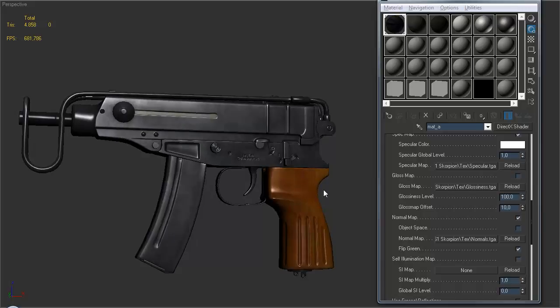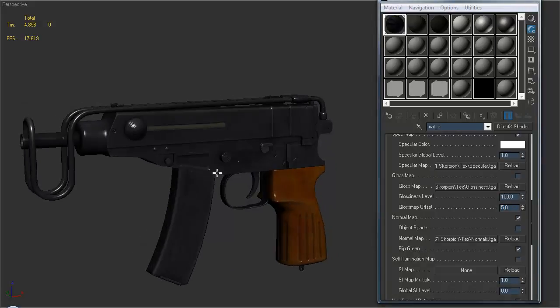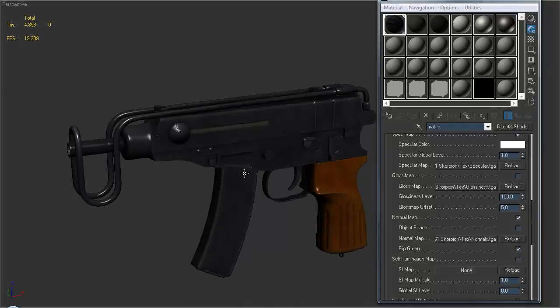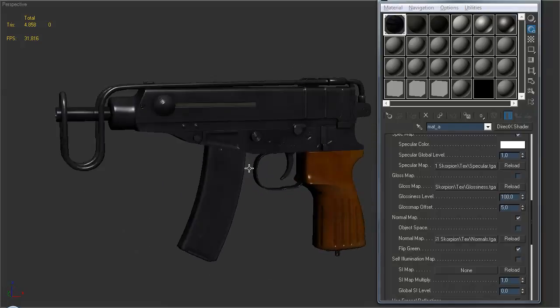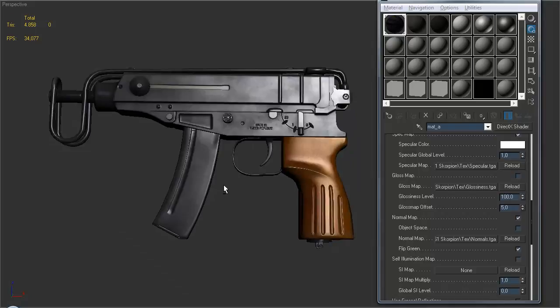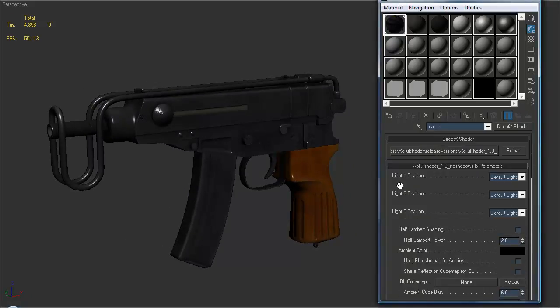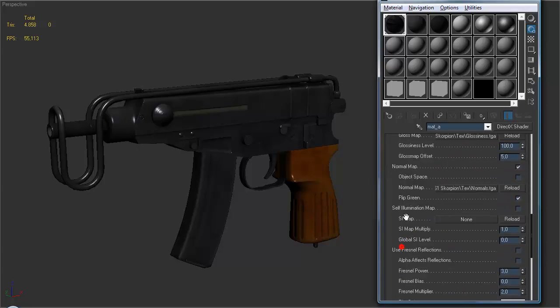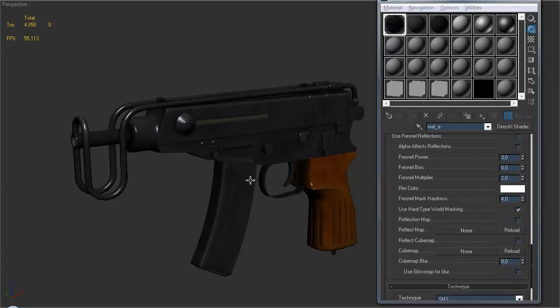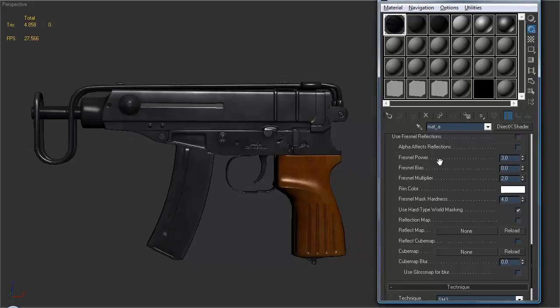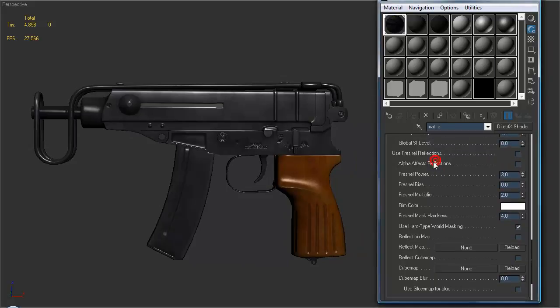This looks about correct. Maybe I might lower this a little bit more. Doesn't matter so much. Okay, there we go. We've loaded up the basic settings for our gun. There's a lot more we can do here. One of the very cool features of my shader is that you can actually use Fresnel Effects and Reflections. It's the section all the way at the bottom of the shader.